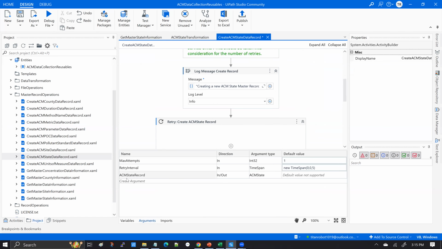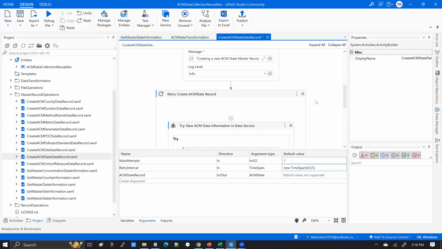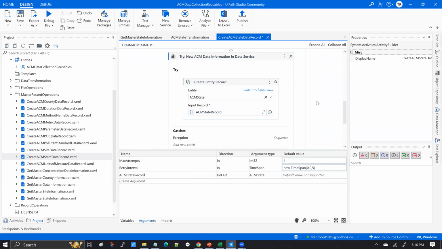If you look at the arguments, it's a very simple in-out parameter called ACM state, and then a couple of parameters for your retry mechanism. All you do is pass the ACM state record, which is already populated with the raw values, and then you create an entity record of type ACM state. So once this method runs, your ACM state record is created in your data service entity.